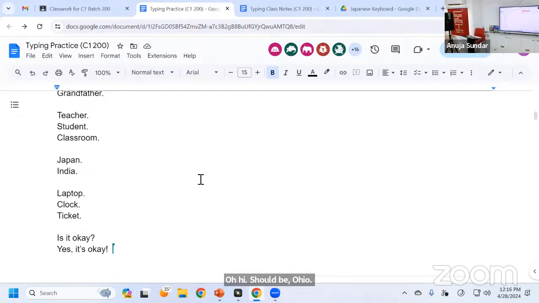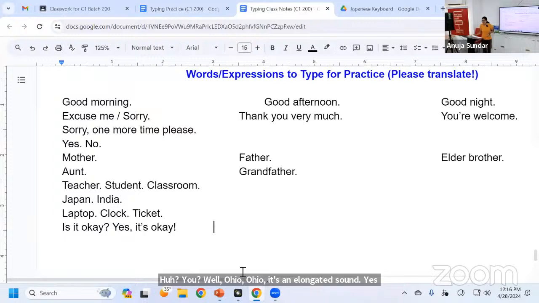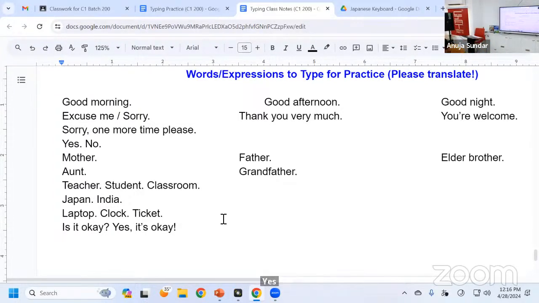Yeah. And that's ho. O. Ha. Yo. Ohayo. It's an elongated sound. Yes? Yeah, sorry. I think it's in the wrong. Yes. Daijoubu desu ka?